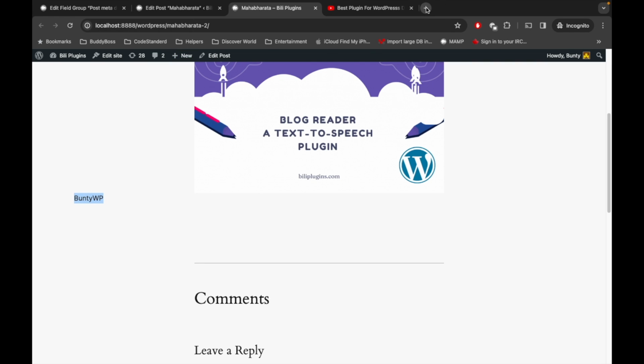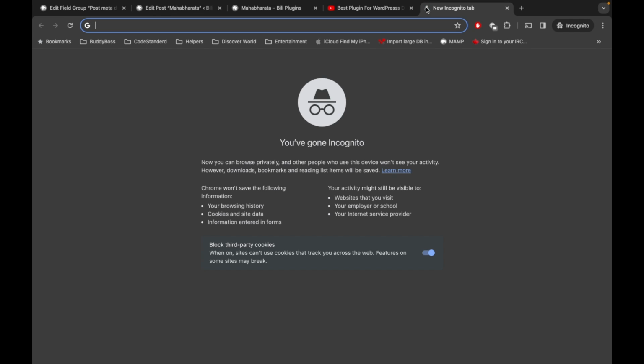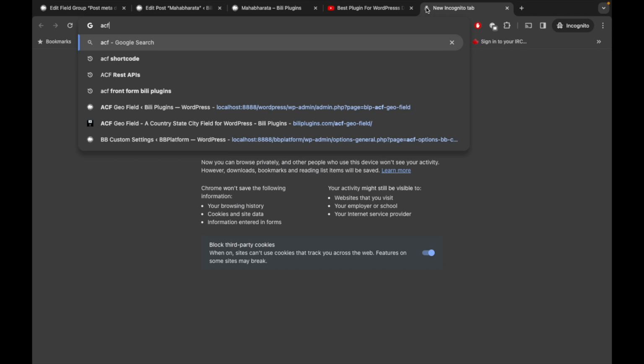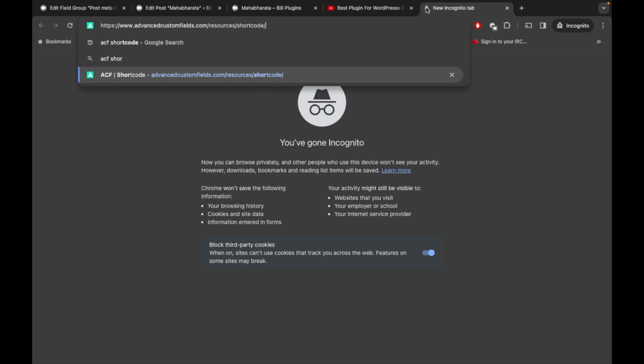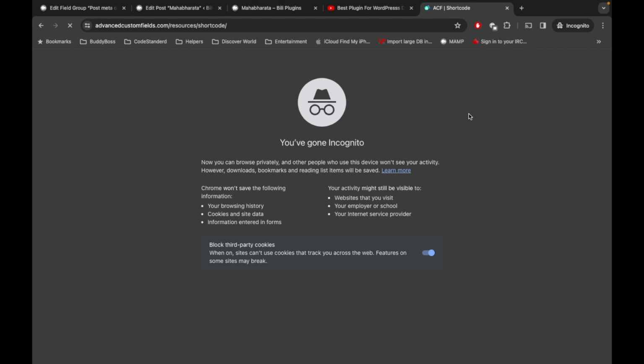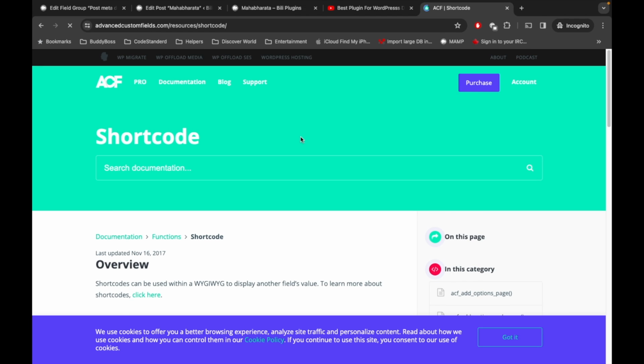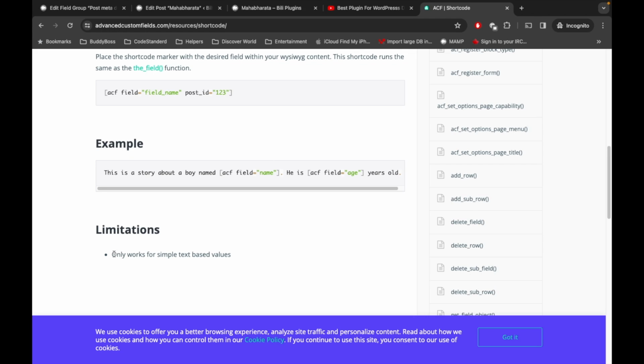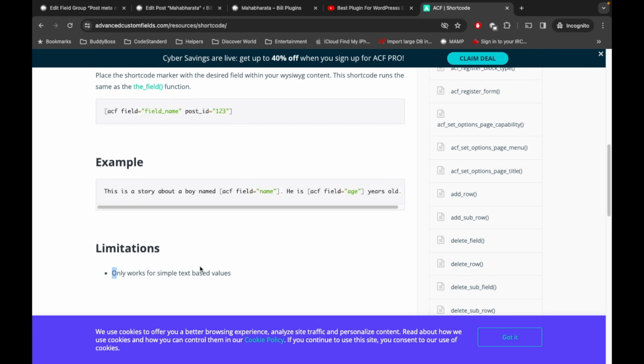I'm going to share the official document for the ACF shortcode as well. There are some limitations for the ACF shortcode: it only works for simple text-based values. So maybe if you add repeaters or something, it won't work. That you can check on your own.